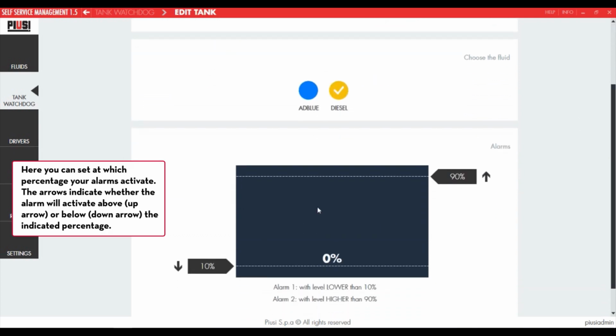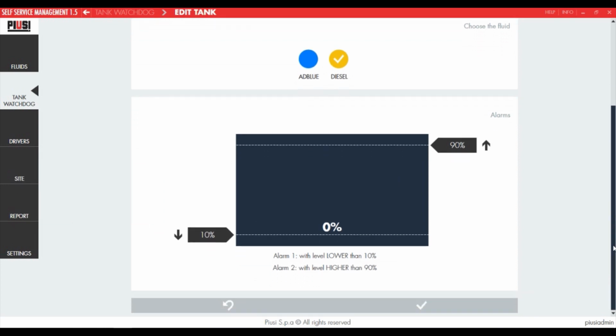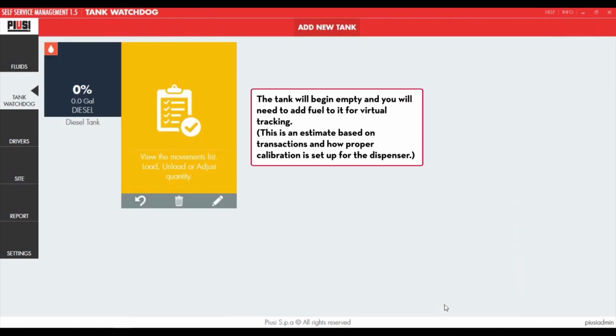Here you can set at which percentage your alarms activate. The arrows indicate whether the alarm will activate above or below the indicated percentage. Click the checkmark to save. The tank will begin empty and you will need to add fuel to it for virtual tracking.